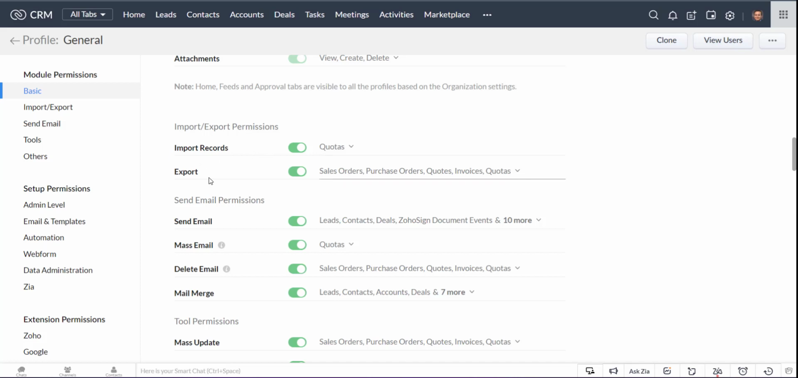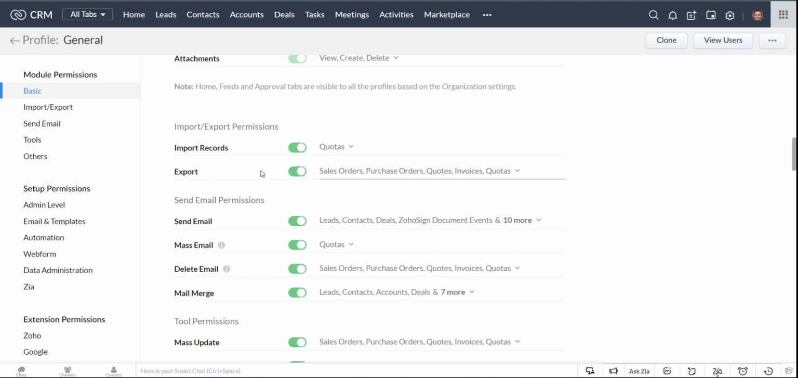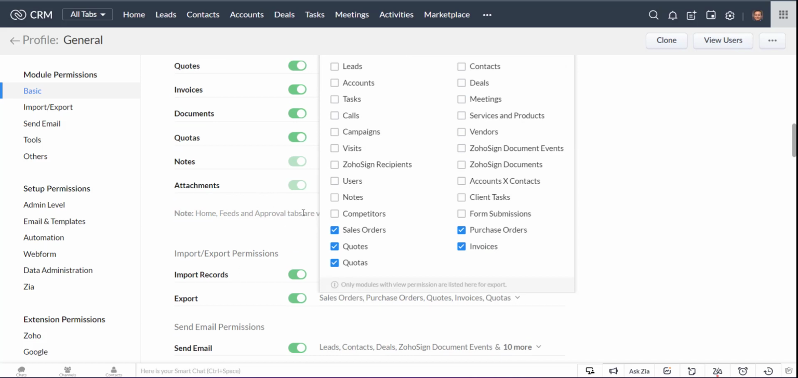On the export side, similar thing. Of course, you don't want your reps running off with your database. It certainly may be part of your use case to allow others to export certain modules of data and keep others locked down. So you can actually specify on all of these settings which modules that particular permission is allowed for.